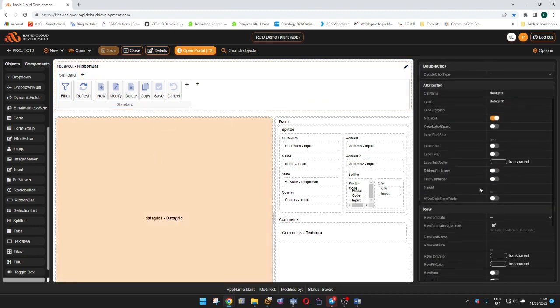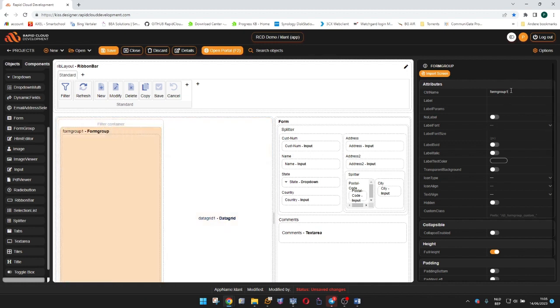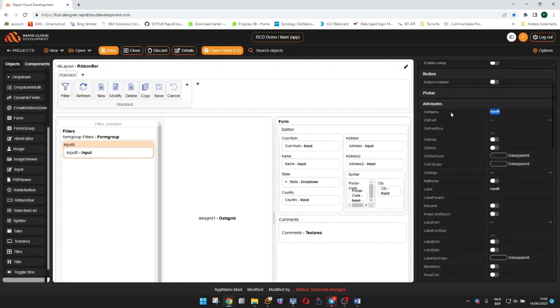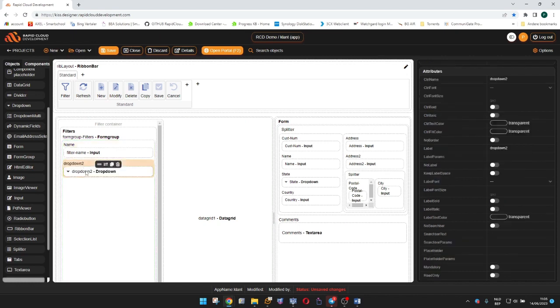Next we'll go ahead and add some filters to the grid. So for that we'll activate the filter container and put there a form group, and we'll call that filters. Put that bold. And then we'll add some filters. First filter is name. We want to filter on the customer name in this case. The next one is a drop-down list, and that will become our state.